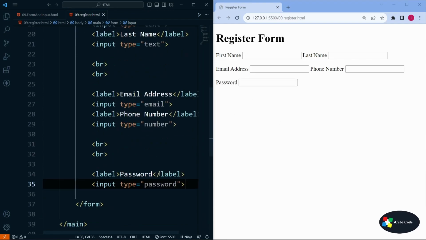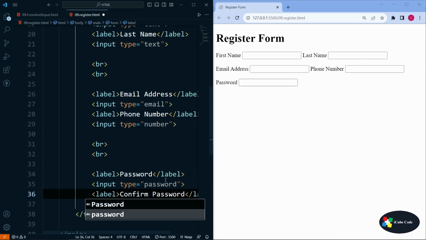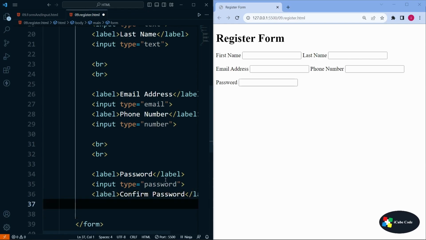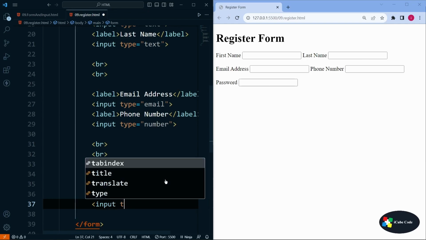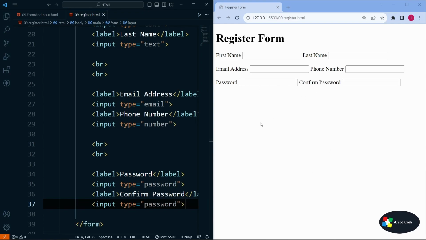So I have saved that, and let's create one more label for the confirm password. In a form like this we need to confirm our password, to check whether the password we have written is remembered by us or not. For that purpose we have to write one more, and we can use the password type for that also. So confirm password and password.